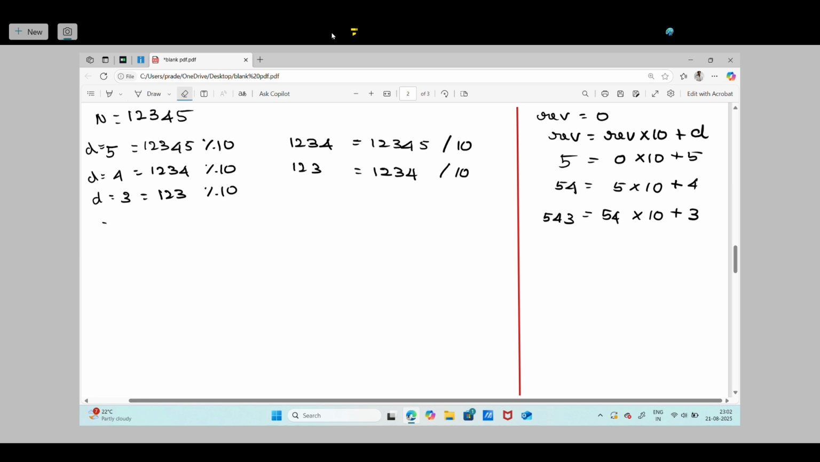Now I want the d value 2. So my input is changed into 12. For that, 123 divided by 10 gives 12. Now if I want 2, 12 modulus 10 gives 2. Now I want to add that value in reverse. So 543 is my reverse value. I give into 10, so 5430. Then plus 2, so 5432 is my reverse value.